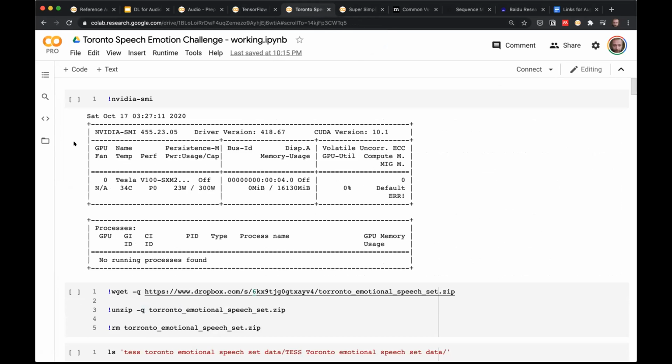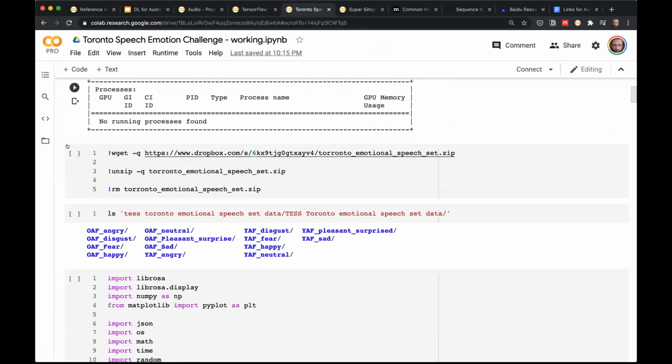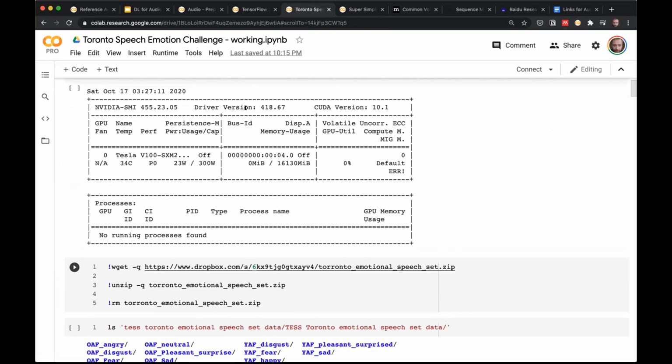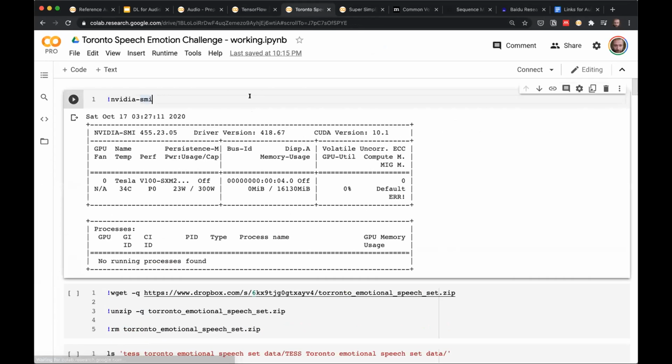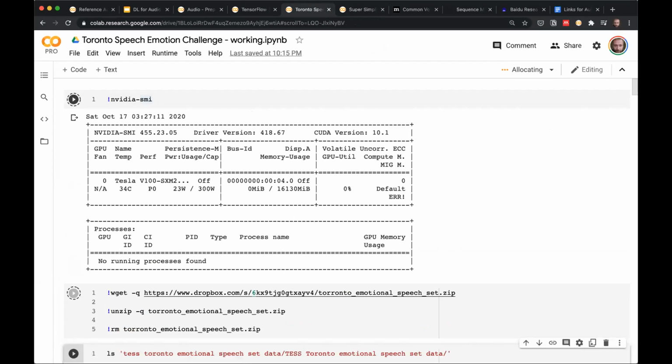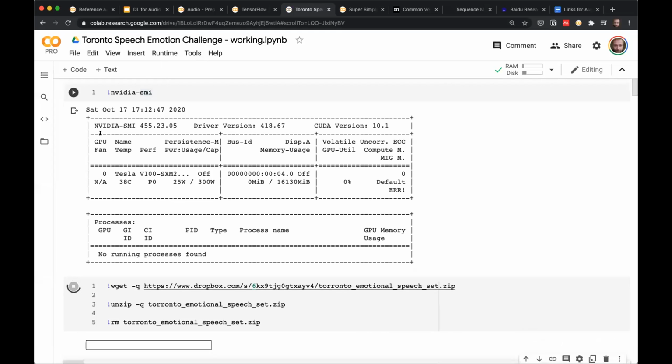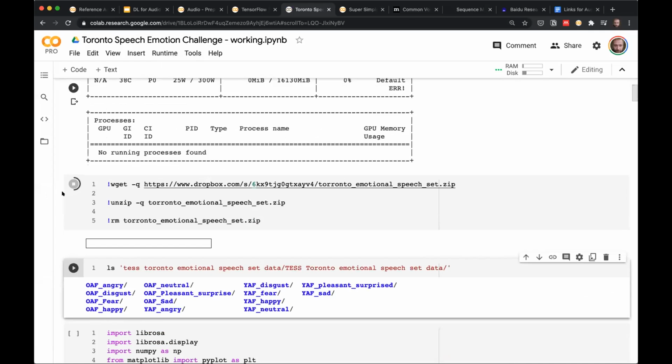I'm going to look at a bit more challenging one here. The key on this one is that this is a much harder data set. It's what they call a speech emotion challenge. Basically it's just listening to a voice and it has to predict what emotion that voice is actually showing.